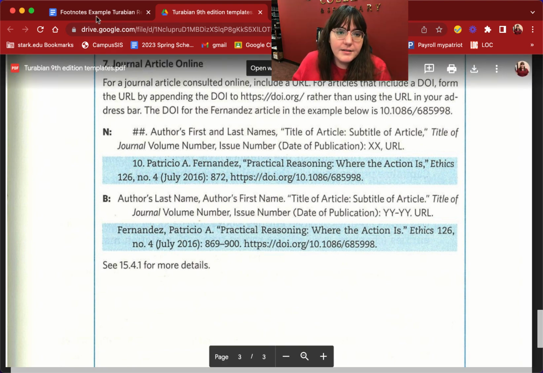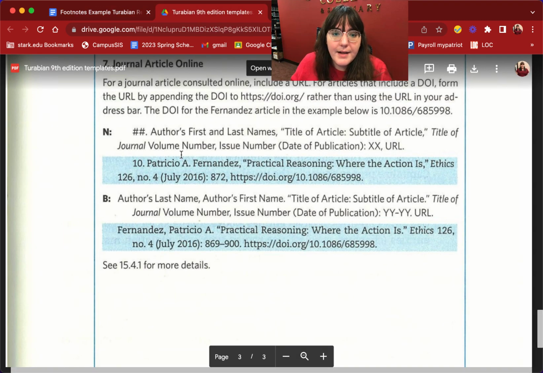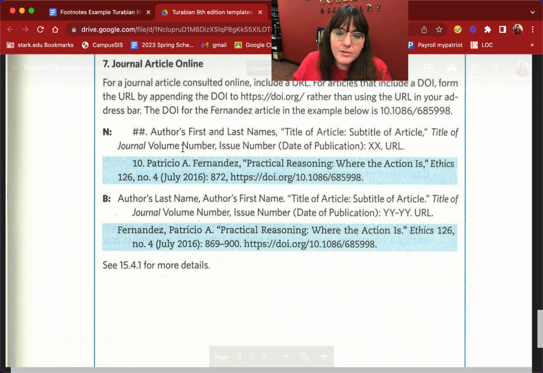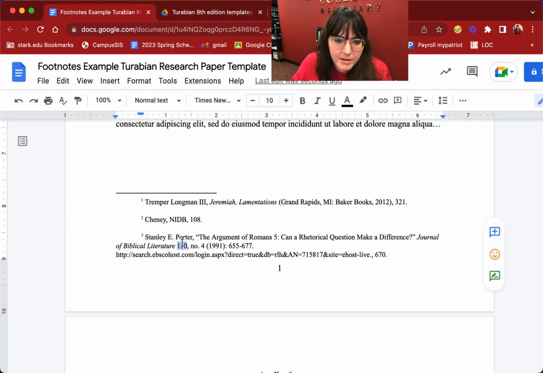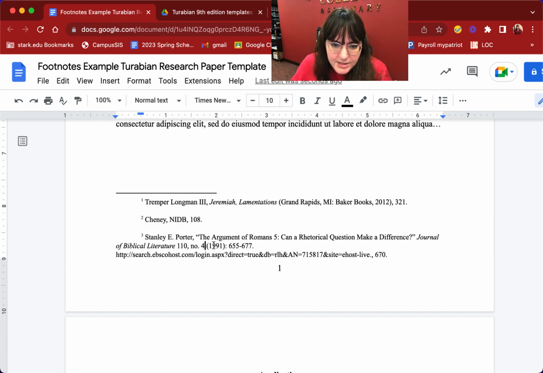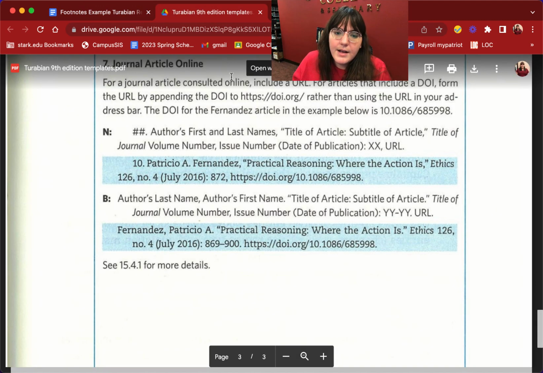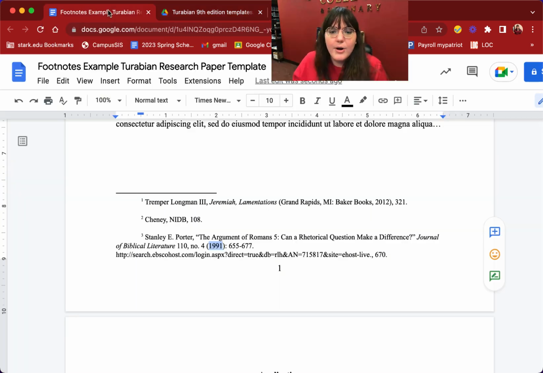Then we have the title of the journal. That is in italics here. That's the same. And then again, we're at the note. We need the volume number, and then the NO, and then the issue number. So we have the volume number, the NO, the issue number. We have our publication date in parentheses. Then we have a colon, and then we have the specific page number we got this from.